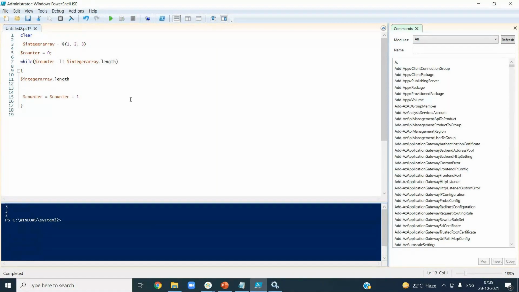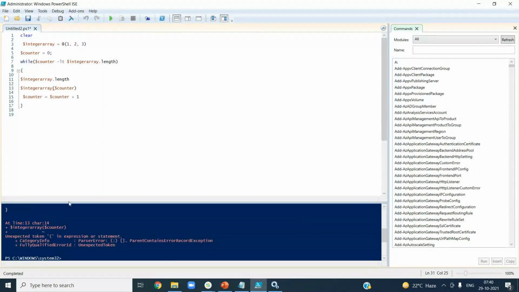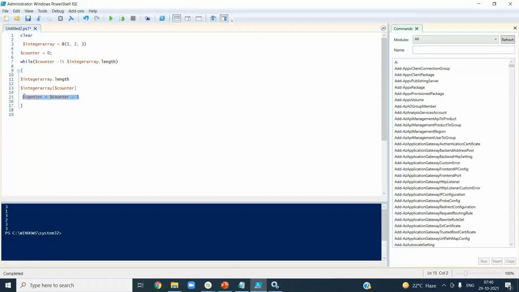And now if you want to do some logic, you can do that. Integer array dollar counter, and sorry, it's off, basically, it's not this one. Off this bracket. Okay, so I can see this one. So when you are using a while loop, never forget to use this increment, otherwise you will run into an infinite loop.